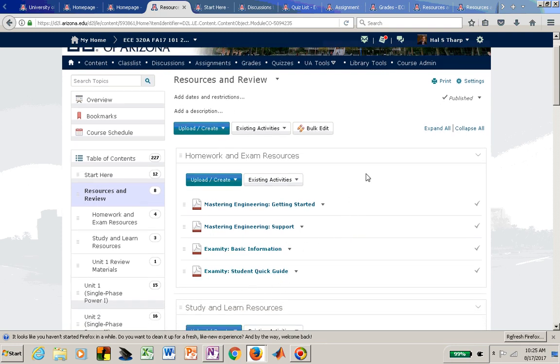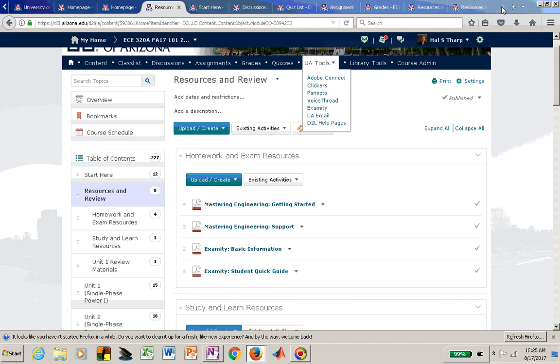On the exam platform, you will actually want to understand a little bit about Examity by reading the basic information, and then here is a quick student guide for that. But once you've read through that, you'll be able to set up Examity or interface with Examity through the D2L UA Tools on the task bar or menu bar.